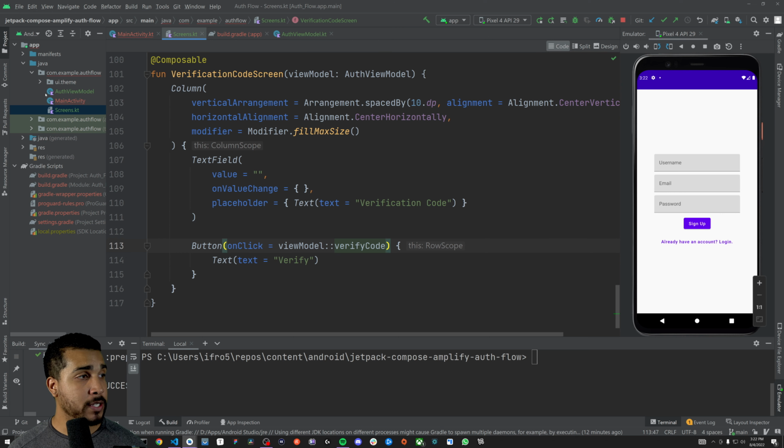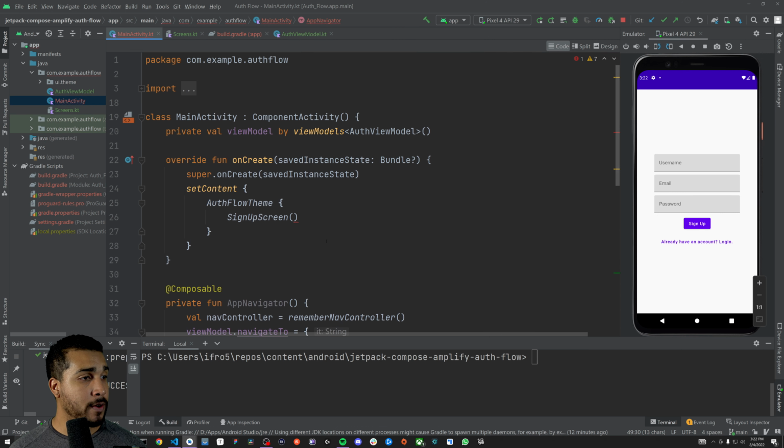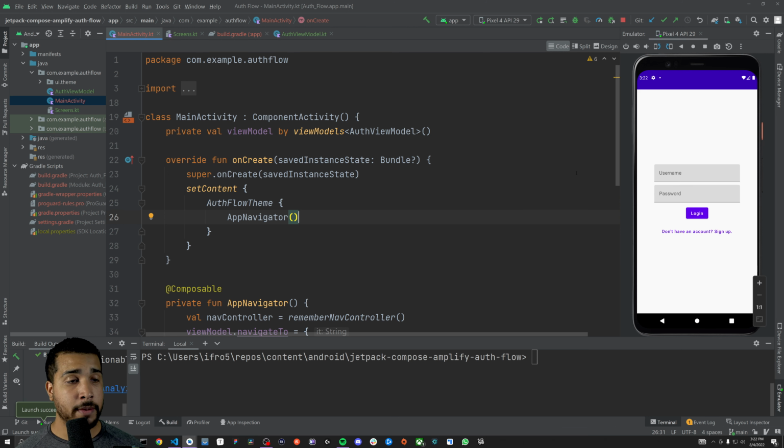With all this in place, we can head back over to the main activity. We should no longer have any errors, but if we go ahead and change this to app navigator, we can now navigate through the entirety of our screens. All right, here it goes. It boots up. We're starting off with login because that's what the app navigator tells it to do. We should only have the functionality to navigate between screens.